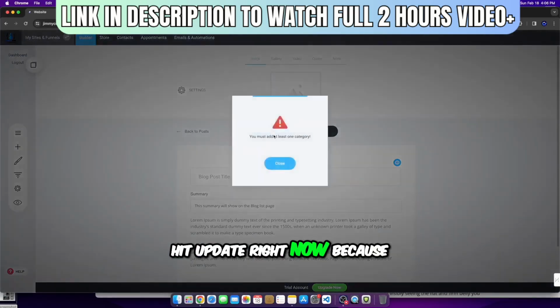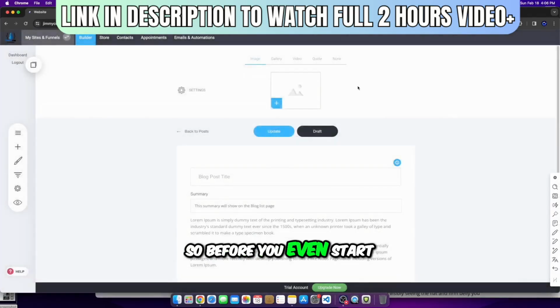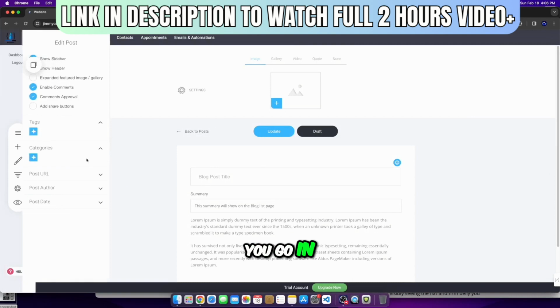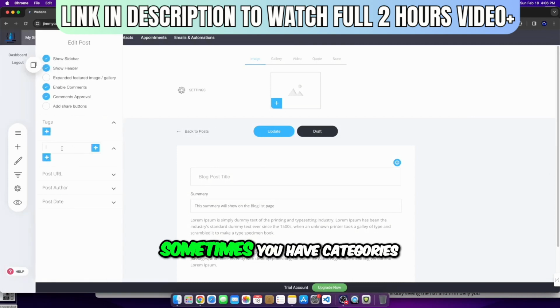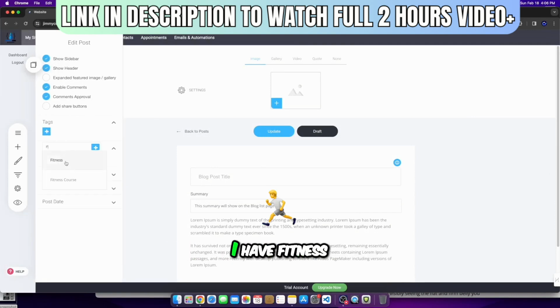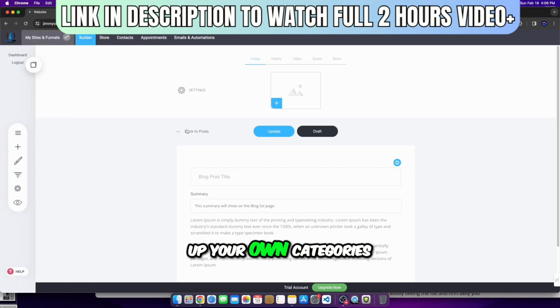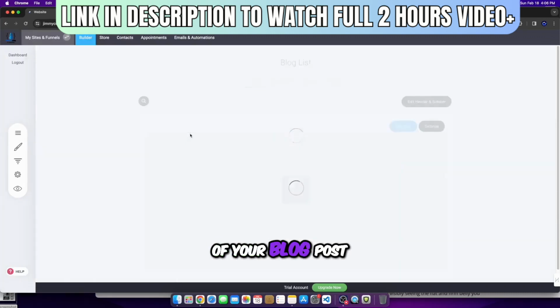I can't hit update right now because I need to add a category. So before you even start writing the content, you go in and add the category that you want. Sometimes you already have categories. For example, I have fitness as a category. You set up your own categories by literally just starting to write the category of your blog post.